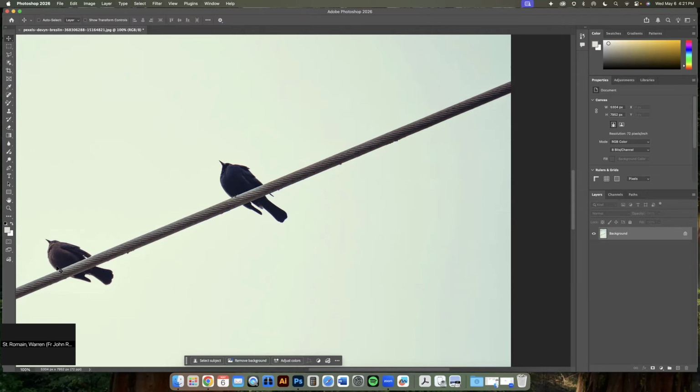So back to my stamp tool option. I'm going to put my target right over top of that point right here and click. Then I'm going to bring my cursor over here. Now my cursor is actually too big. I don't need it to be so big because otherwise it's going to take more information than I need.